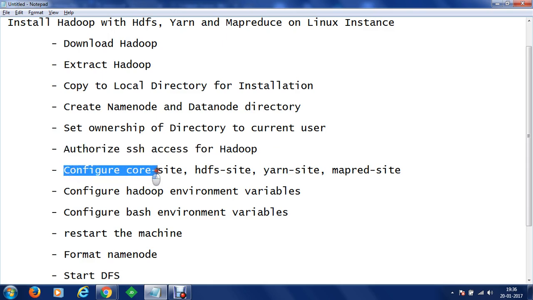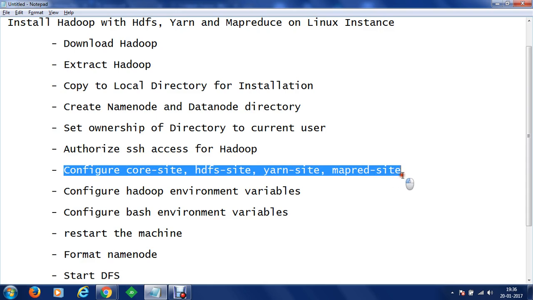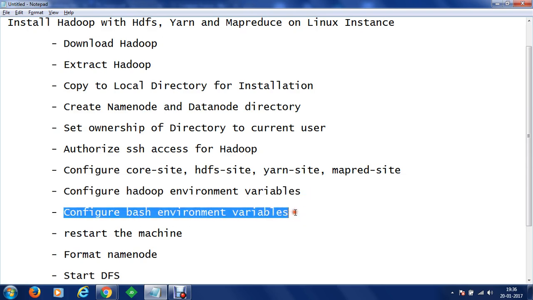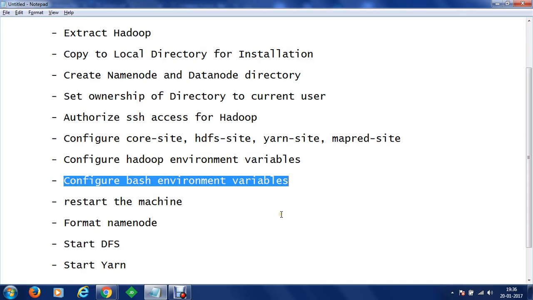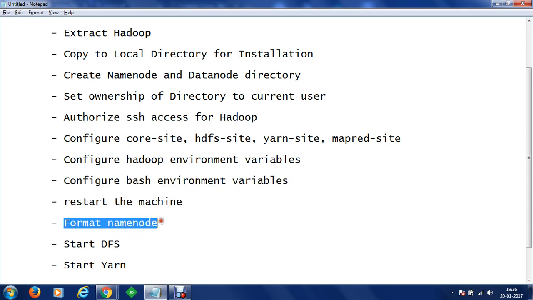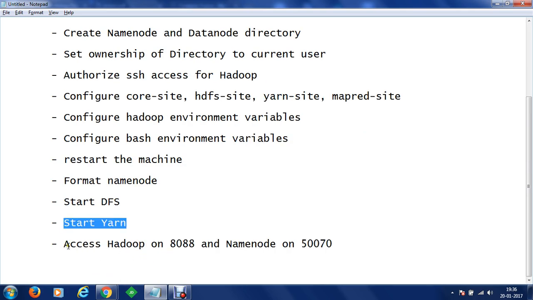We have to configure core site, HDFS site, Yarn site, MapReduce site. We have to configure environment variables for Hadoop. We have to configure environment variables for Bash. We have to restart the machine. Then finally we are going to format the name node, start the DFS, start the Yarn, and we'll be able to access Hadoop on port number 8088 and name node on 50070.